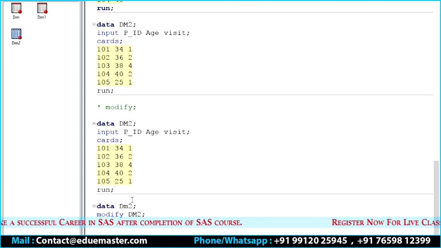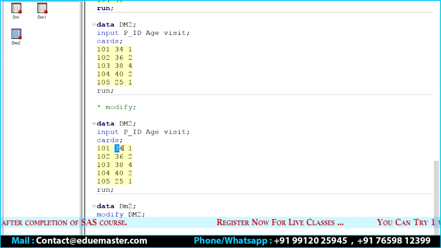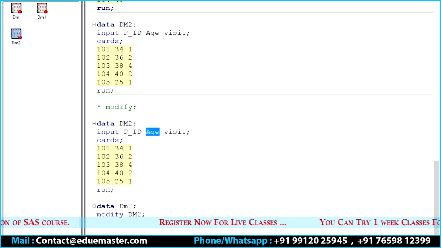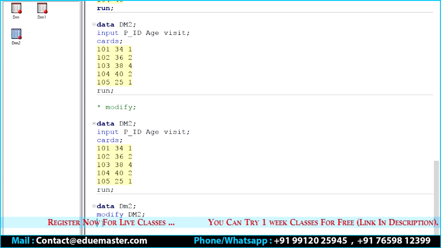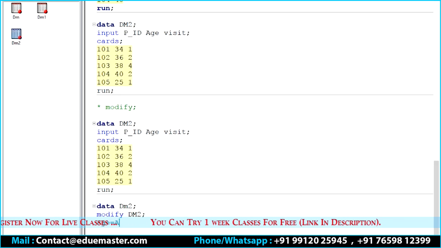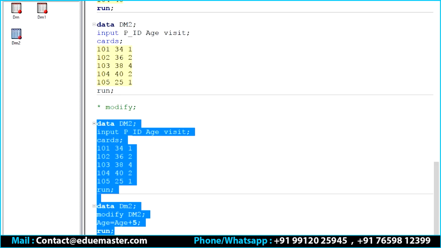Here, how do you want to modify? See here the age value is 34, right? So I want to increase the age value by 5, which is nothing but age equals to age plus 5. So what variable are you modifying? The age value you are modifying. And run. That's it. Run the program.